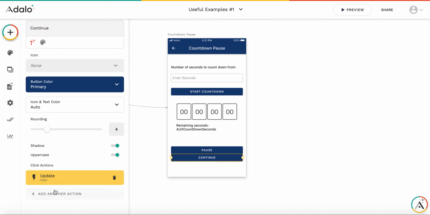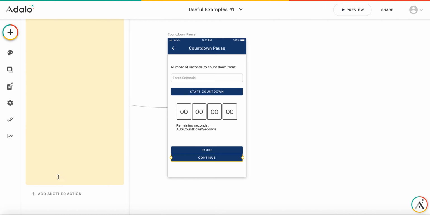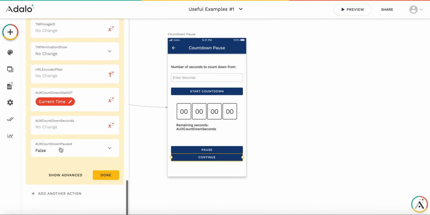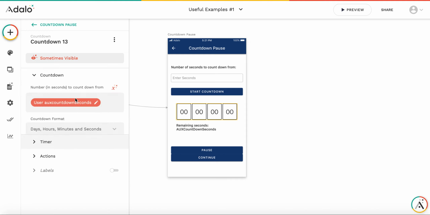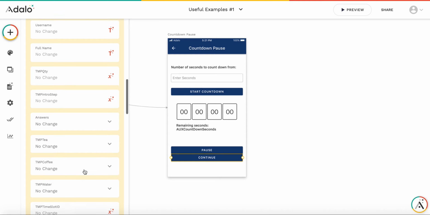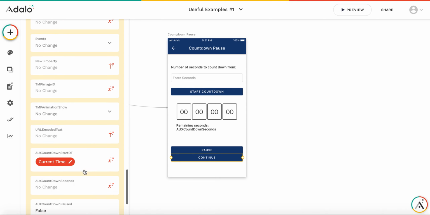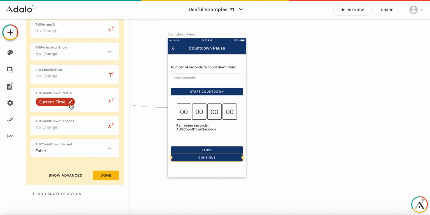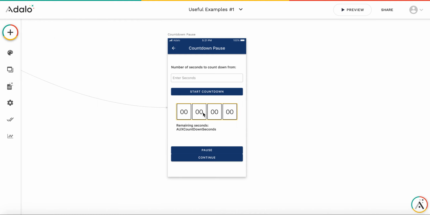And when I press continue, I need to restart the timer. Again, the timer itself takes the number of seconds from this user countdown seconds property. So everything is fine. But also, as you understand, I need to restart calculating the delta. So I'm storing again the current time to the property countdown start date time, and countdown paused is set to false. So this is how this logic works.